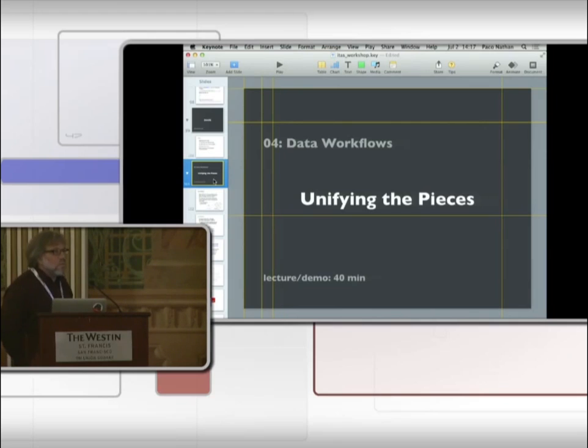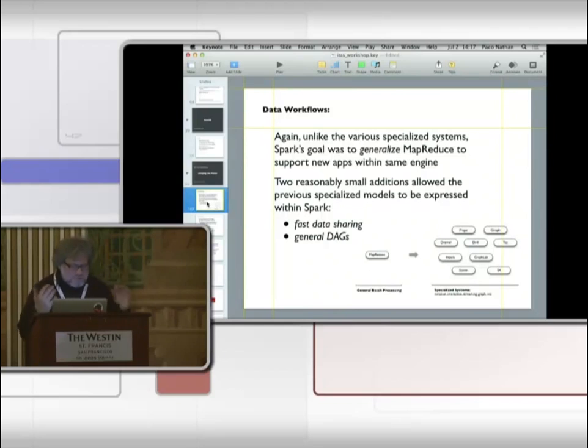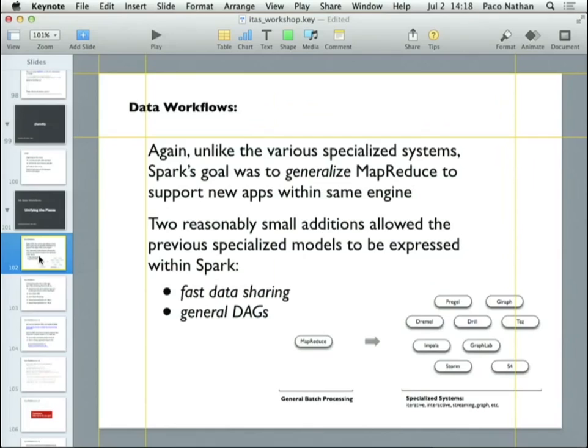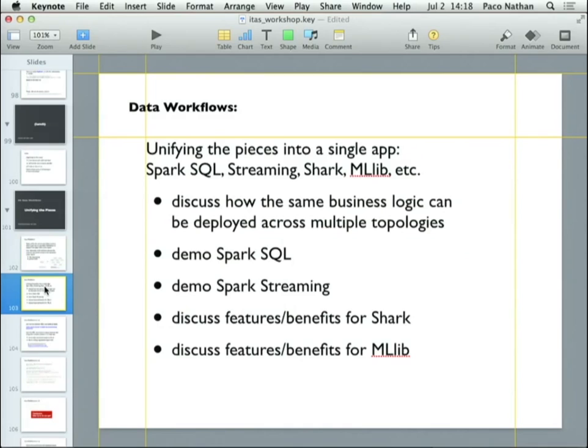So part of the thing about Spark is that we can have one unified common engine underneath, but be able to handle a lot of different types of use cases. So the title here is Unifying the Pieces. The idea is that rather than having a lot of different specialized systems, some for handling graph, some for handling streaming, etc., instead, with a couple of changes, a couple of additions to MapReduce, we're able to get a more general purpose engine and handle these all within the same code.